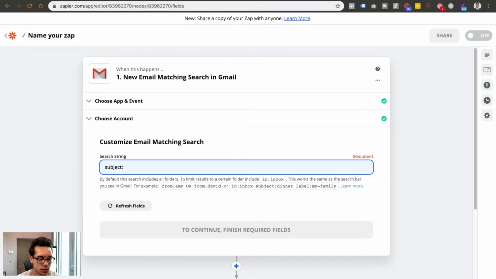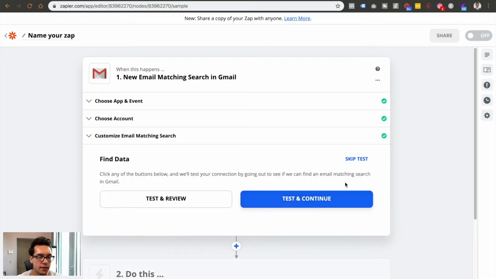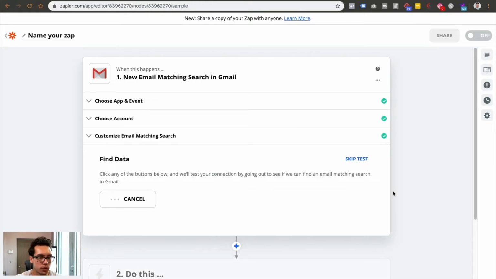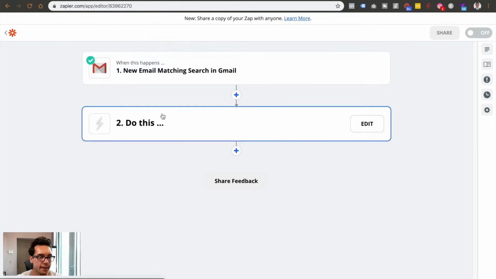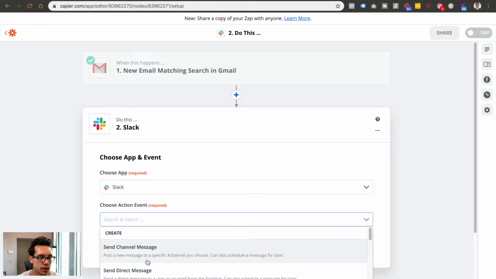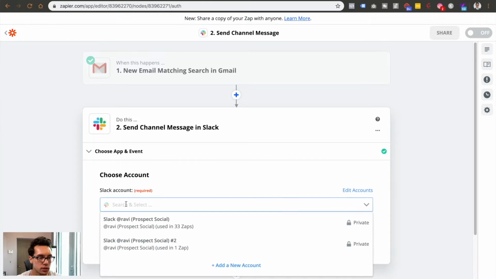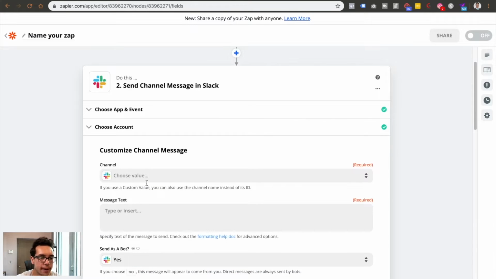But so the subject we said was recording. And then we're going to come down here and click continue. And then we'll test and review, make sure we can pull something. We should pull something. Perfect, there it is. So then click done editing. Then we're going to come here, we're going to go down to Slack. We're going to choose the event, send channel message, select the account for Slack, and you would just sign into your Slack account here. Then you would choose the channel.